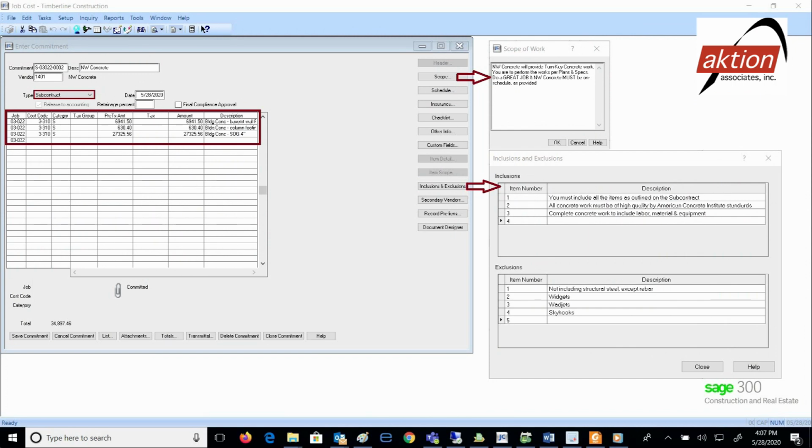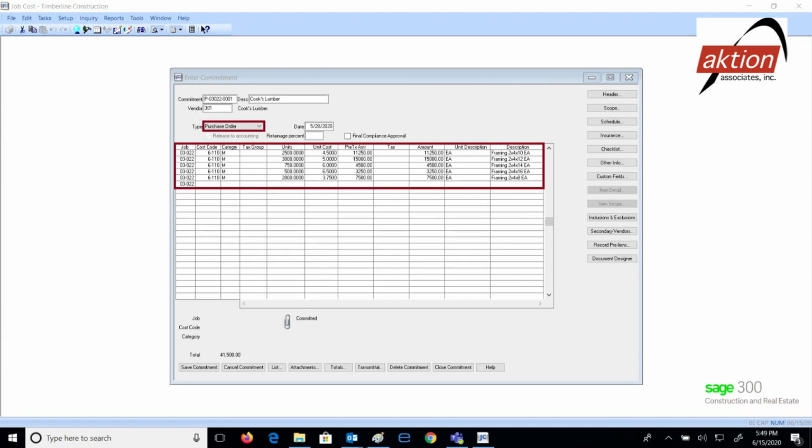This is the commitment screen where Buyout's subcontracts and purchase orders show up with detail. It's here where you can optionally enter a detailed scope of work along with inclusions and exclusions. What's so fantastic about Sage 300 is that you have the option of using Crystal Reports to customize your subcontracts and purchase orders to your company standards and integrate it into your accounting and management software. You're in complete control. Here are some examples of what can be done with Crystal Reports, all completely integrated.